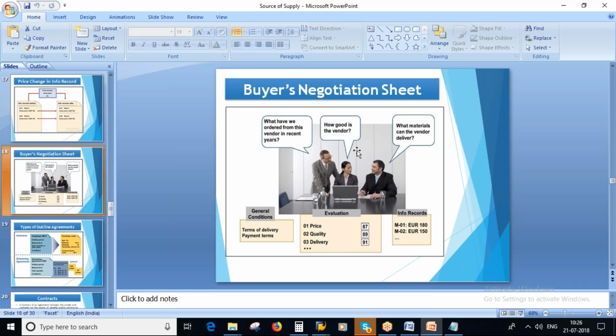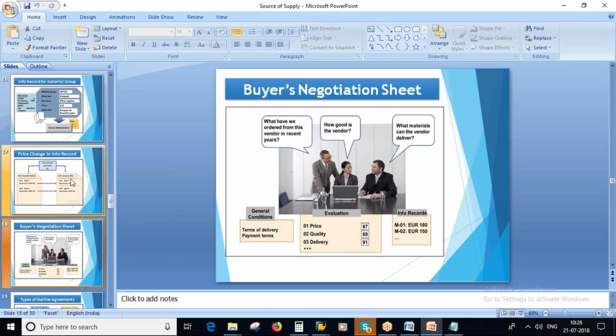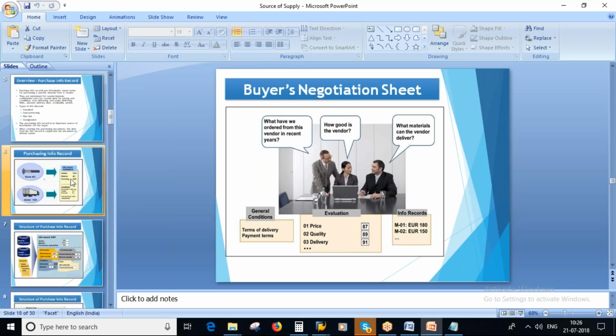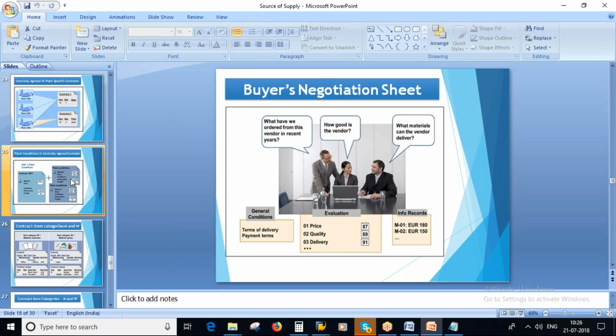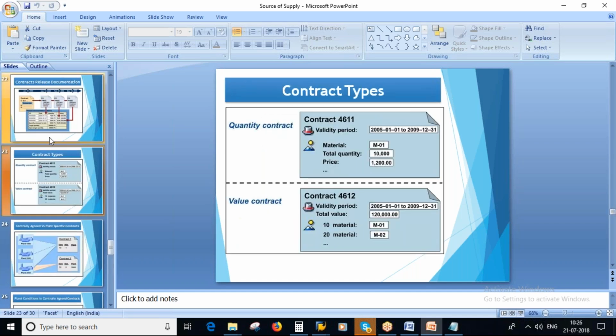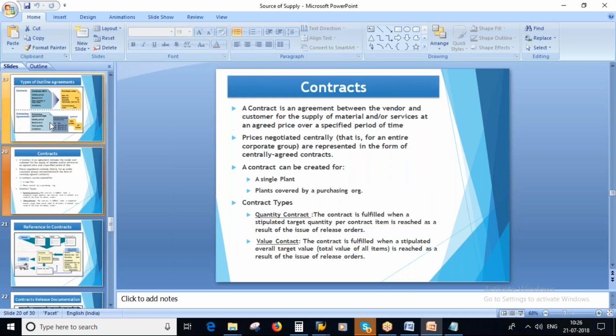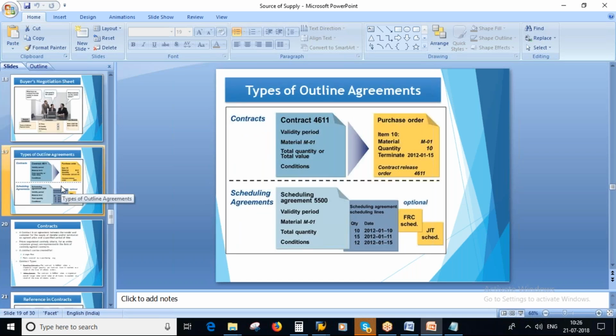So with this we have completed info record. Now we will start with contracts. Next one is contracts. Contracts are nothing but outline agreements. We'll do one thing. We will take a 5 minute break and then we will start again with the outline agreements.